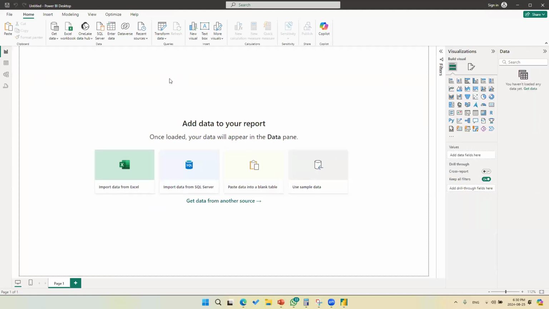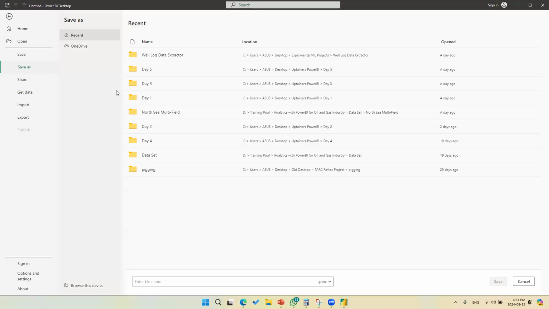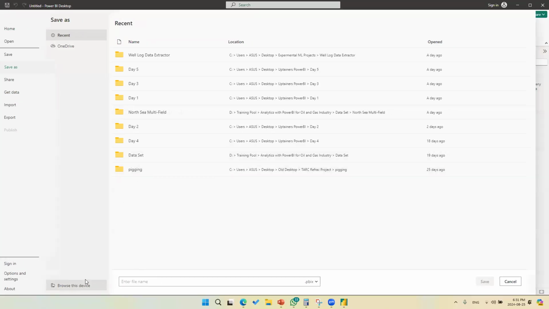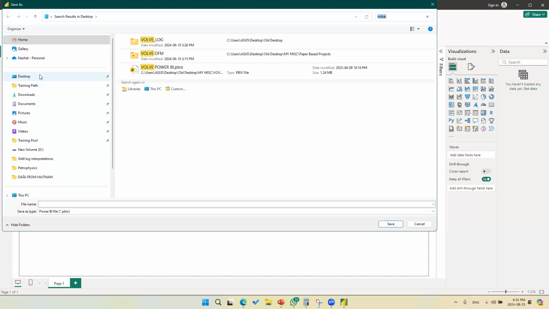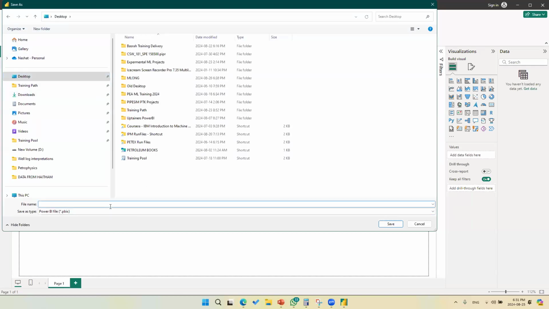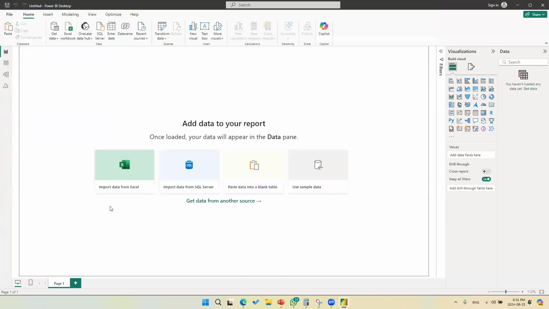But the first thing that we usually do is go ahead and start saving the project. So we will save the project anywhere you want. Let's save it on desktop. Let's call this project from Access.